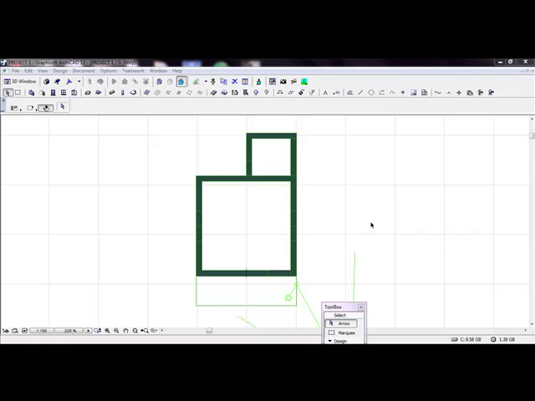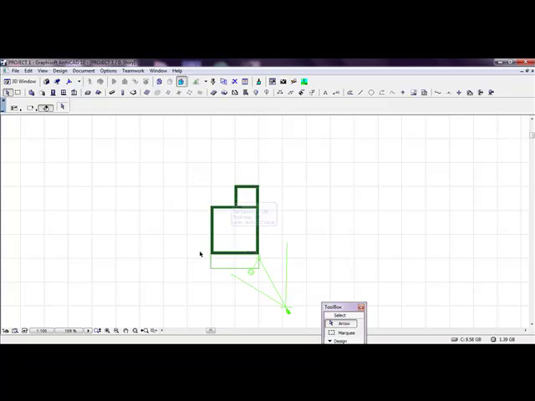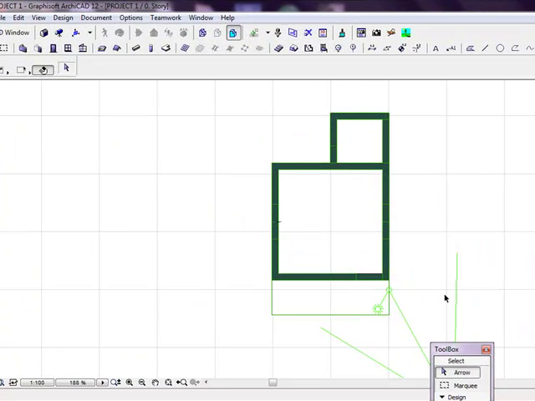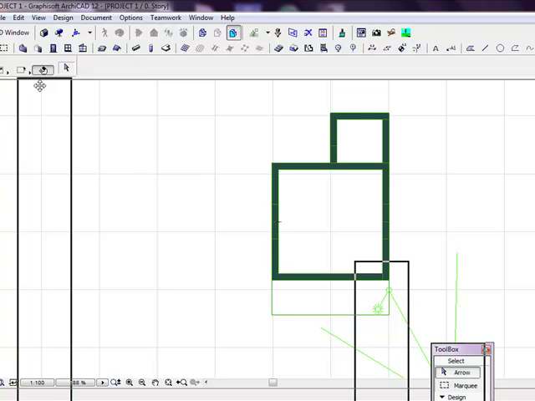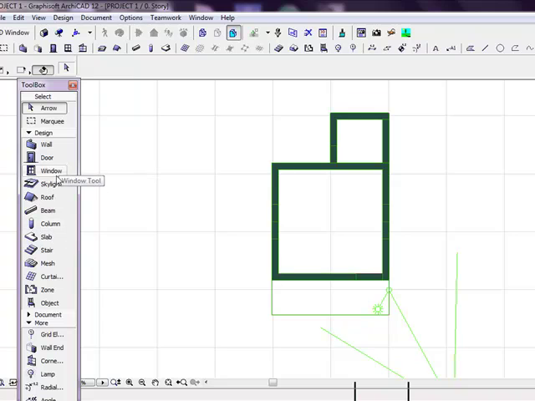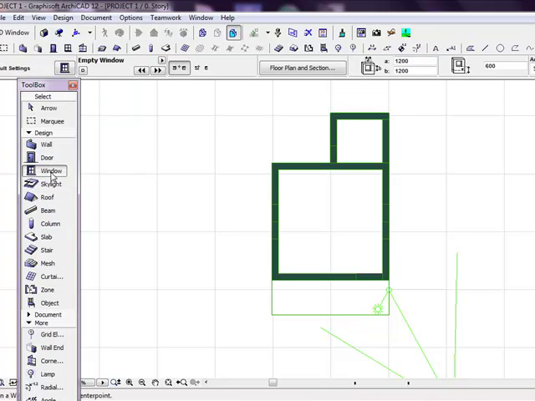Now let's get started from where we stopped by adding windows, doors, and probably the roof and some other elements that are needed in our building. The first thing to do is go under design again, look for your windows, you can see your doors, and you can probably see the roof icon too. Let's click on the window.